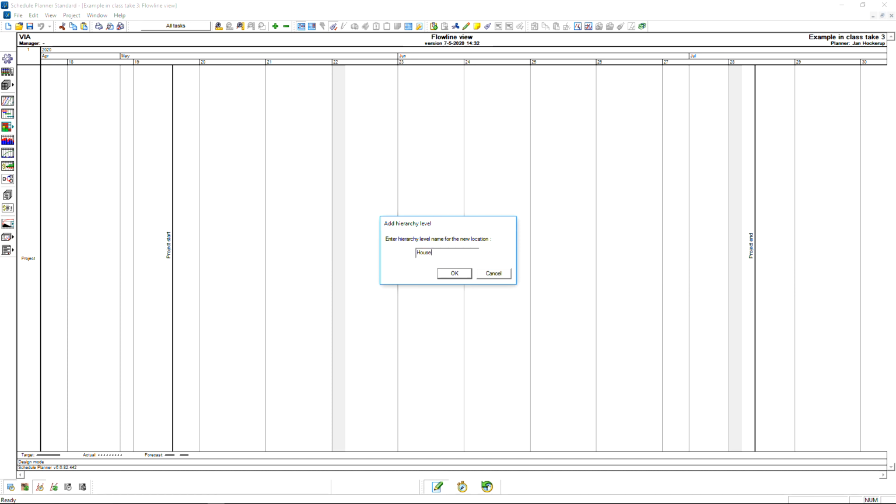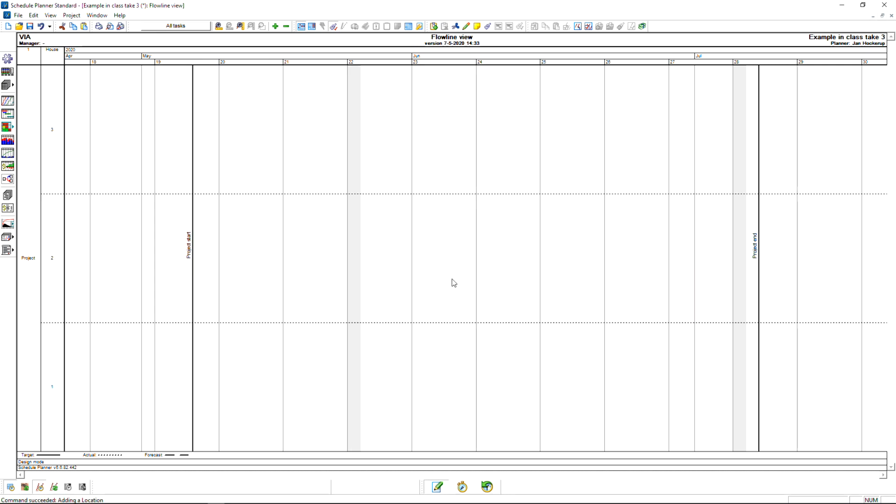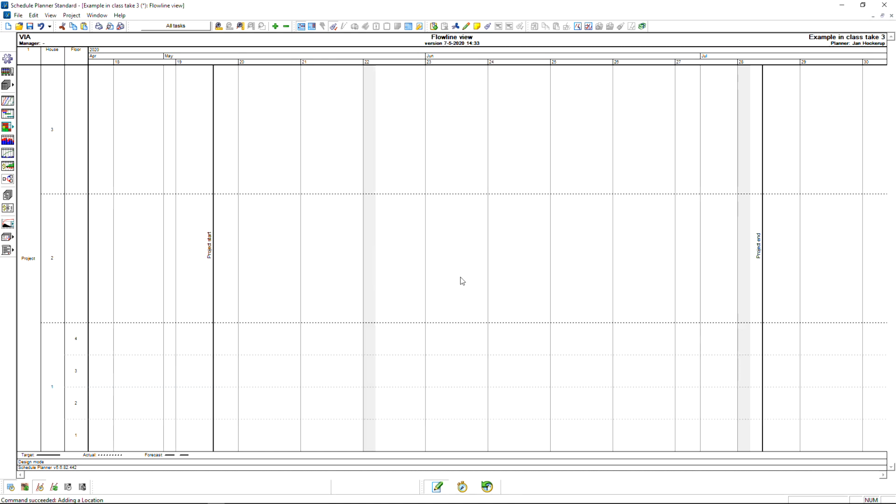We could then write house or building, whatever you call it. Let's say house. How many locations did we have? We had 3 houses. And already now you see a division between house 1, 2, and 3. House 1, insert location. We had floors in the house, and in house 1 we had 4 floors. Now you see the house 1 has been subdivided.